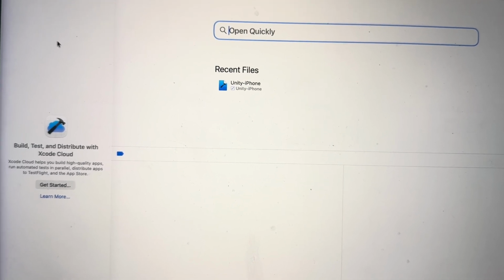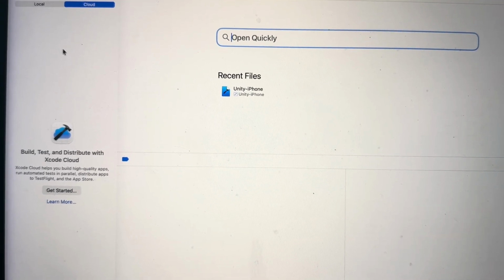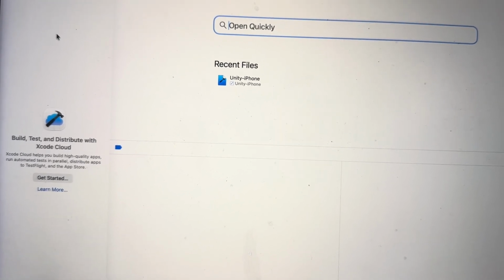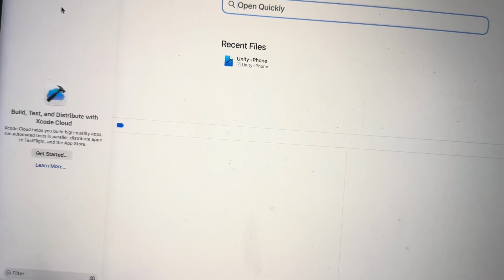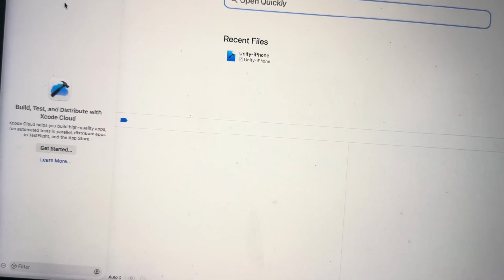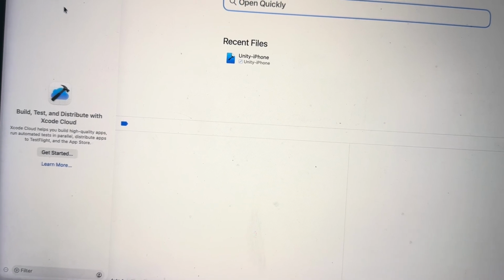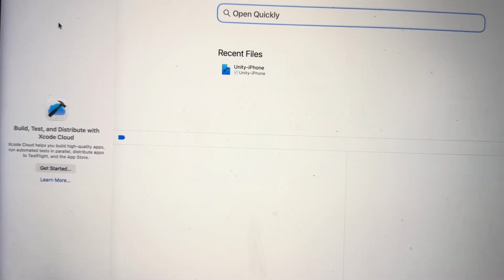Another thing you could also try is to add some change, like some space, or adding a label or comment, and just push a new commit and try to build again.